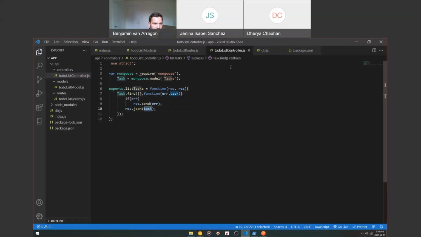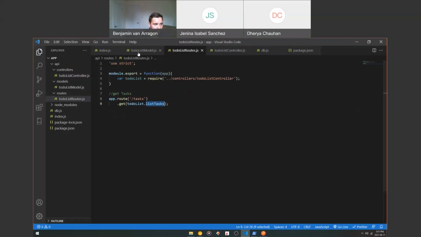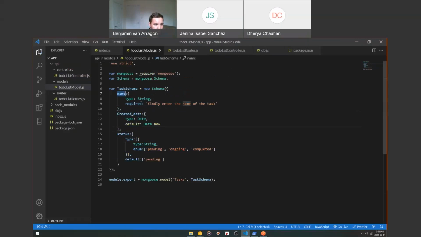Cool, so we're gonna save that. We've got our route /tasks. We've got our model. So we've got a name. Let's see if we're missing anything or if this will work.